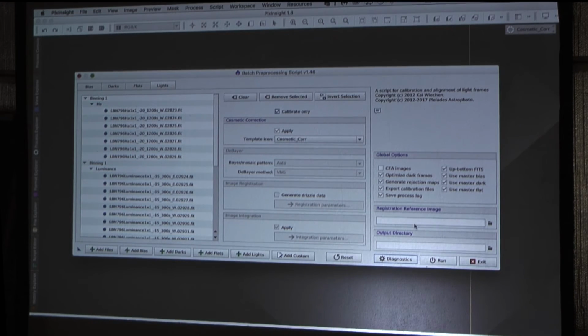Okay, so the last thing we're going to do, we're not going to worry about this box here where it says registration reference image, because what this is for is if you have an image that you want to register all your other images to, and you want to do it within the script, that's where you go select the image.